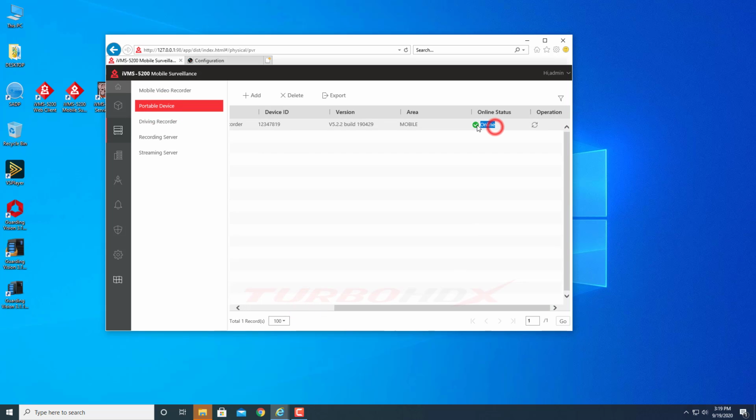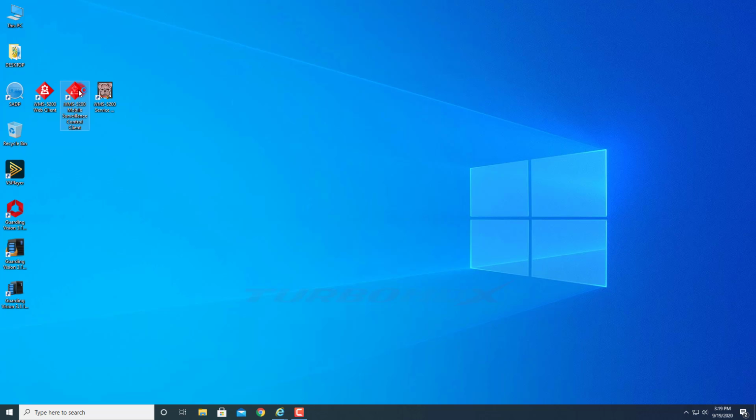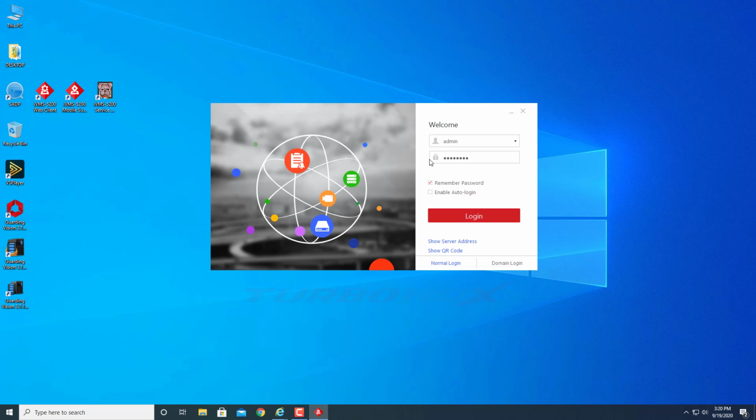Now connected successfully. Register status on the device is online now. Step 5. Live and playback on the client software.